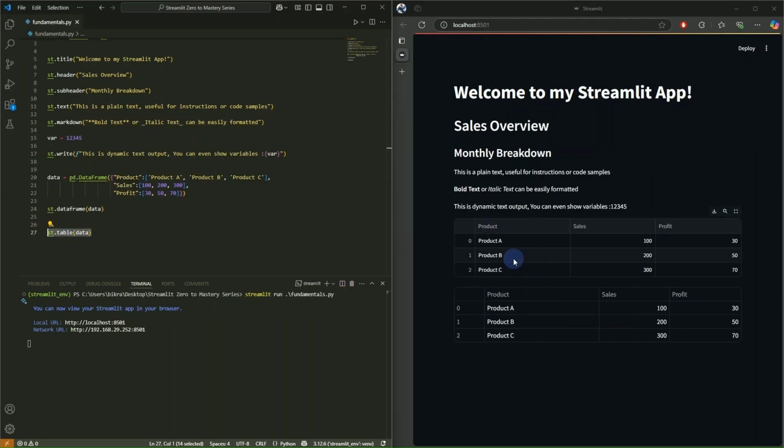Here is the difference. In the st.dataframe, you can see three dots at the header to sort it by ascending or descending, whereas in the table you don't see anything. You will not be able to sort it, you will not be able to scroll it. This is just the static data.